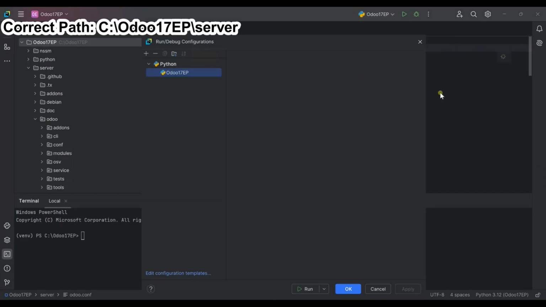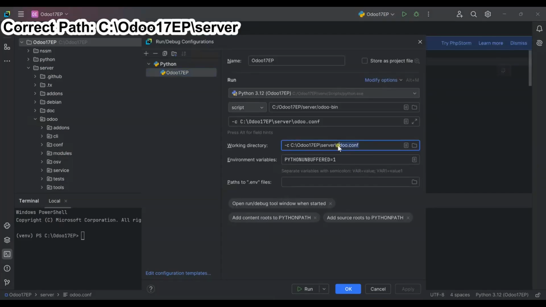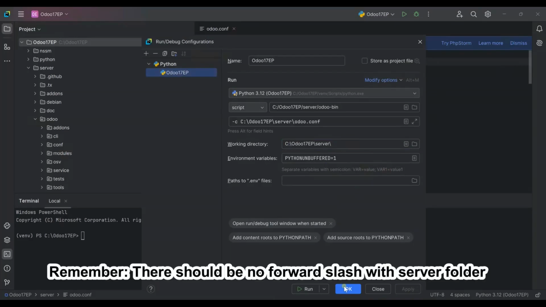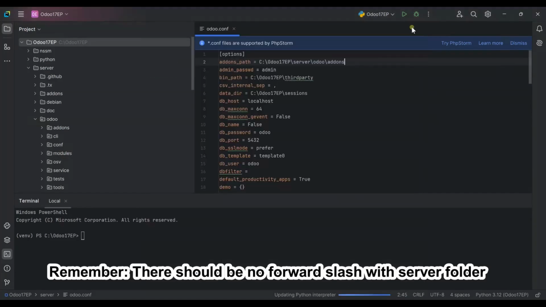So I'll correct this path, and you have to remove the / and you also have to remove this -c. So now the path is correct, and if we run the ERP now, it will simply run.